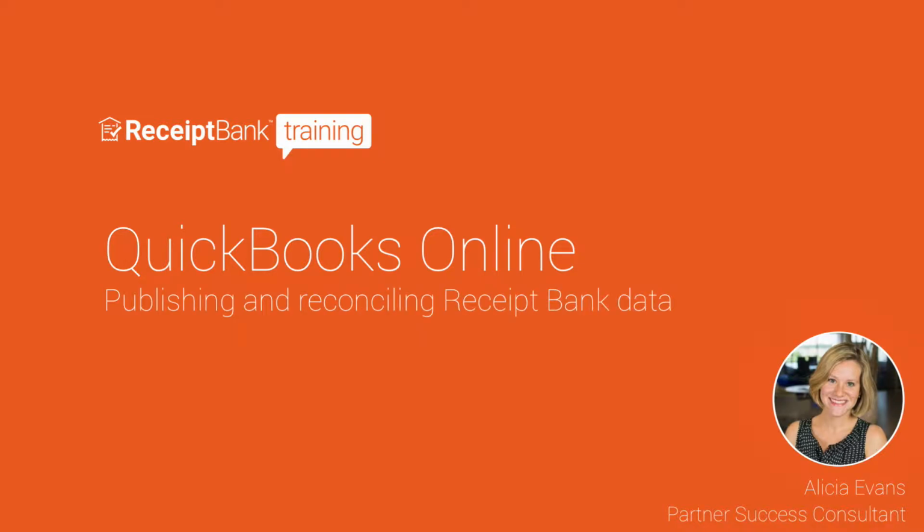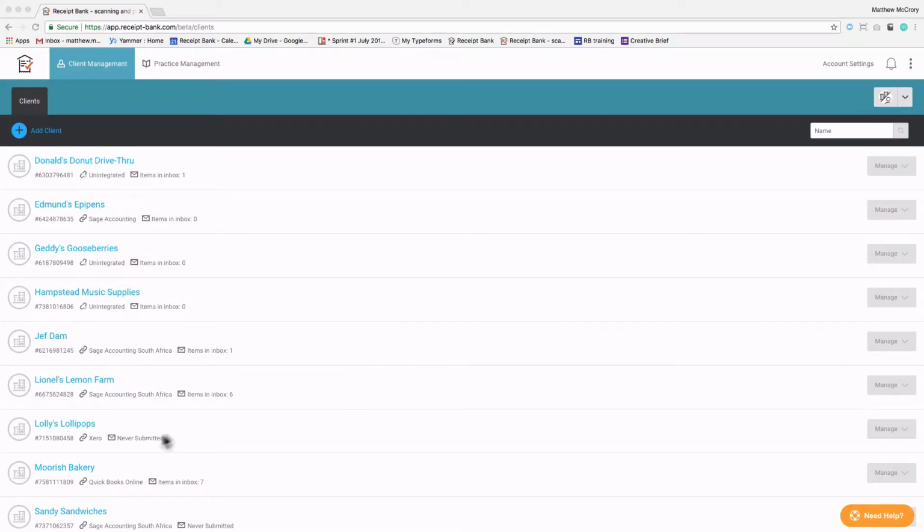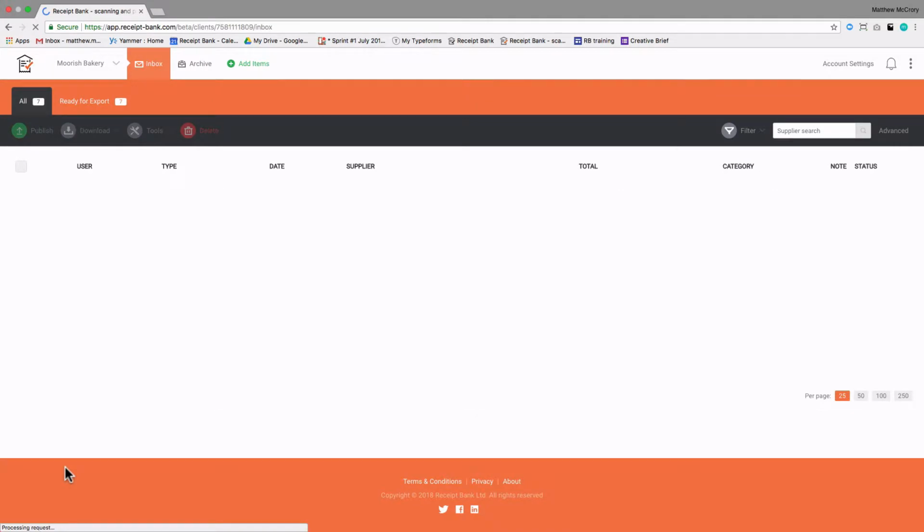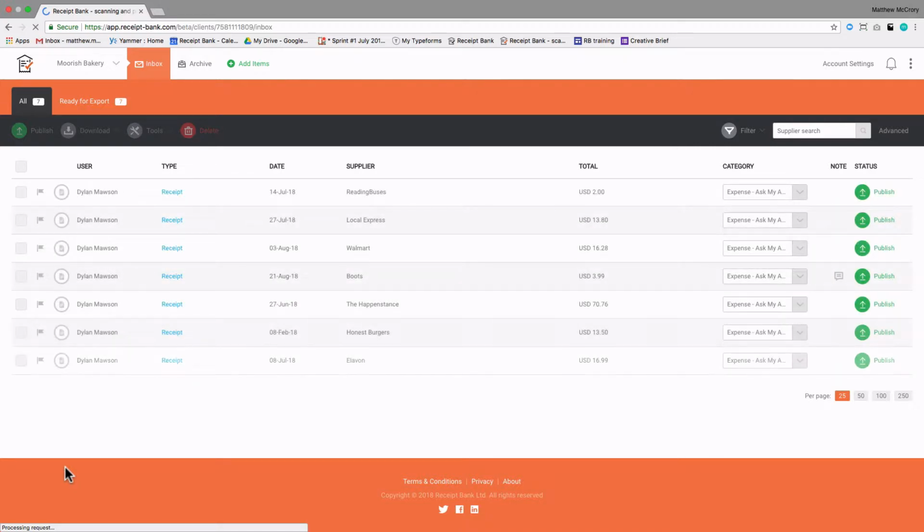And I'll be taking you through the process of publishing your client's bookkeeping documents into QuickBooks Online. Once you've added your client to Receipt Bank, you've integrated their account with QuickBooks Online, and they've started submitting items, you'll soon see their Receipt Bank inbox filled with extracted documents.